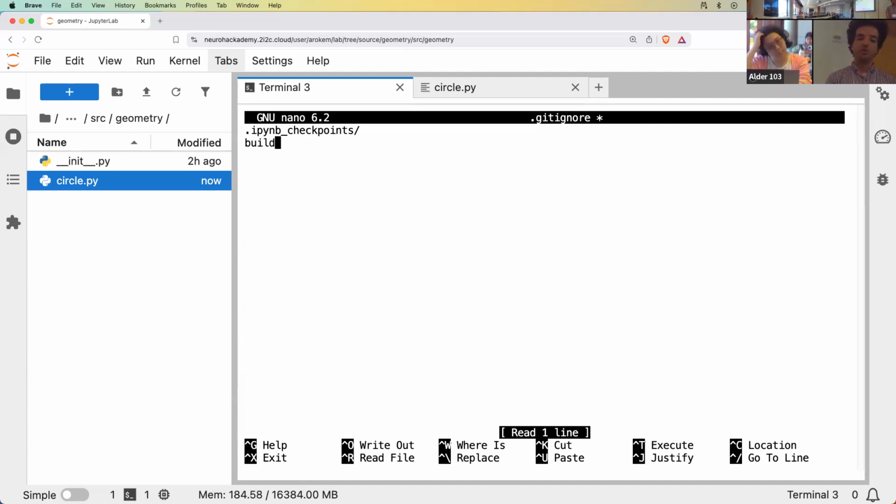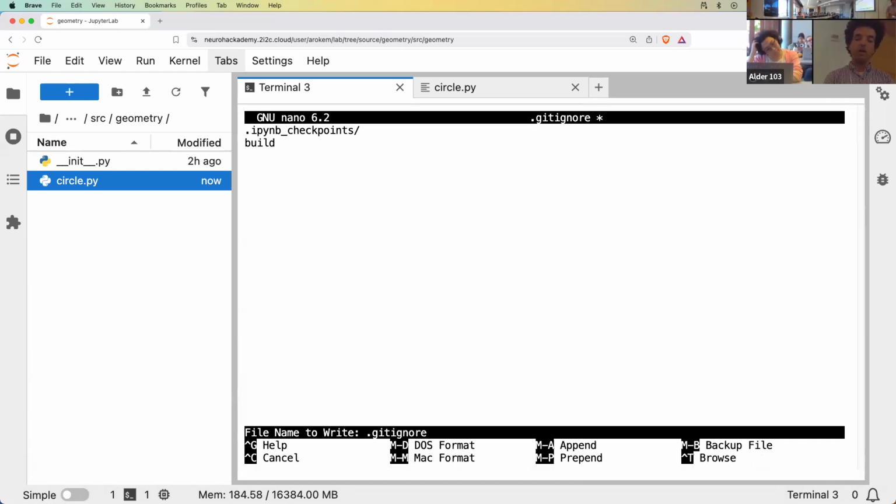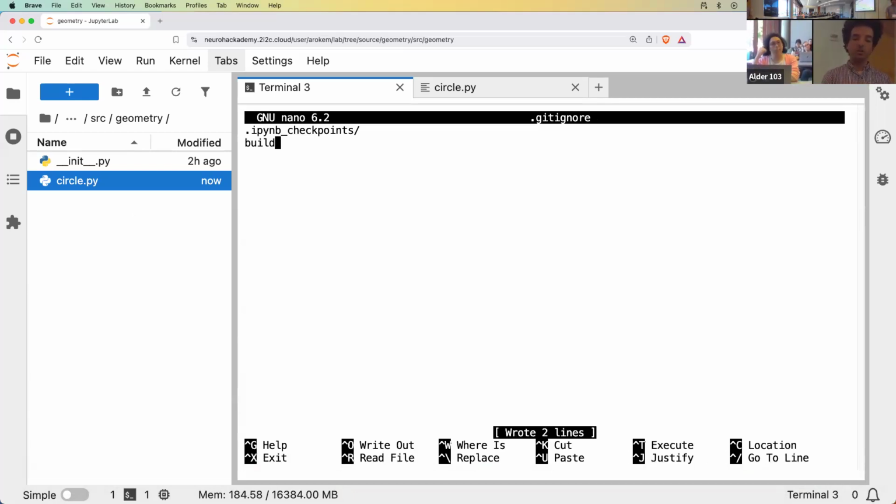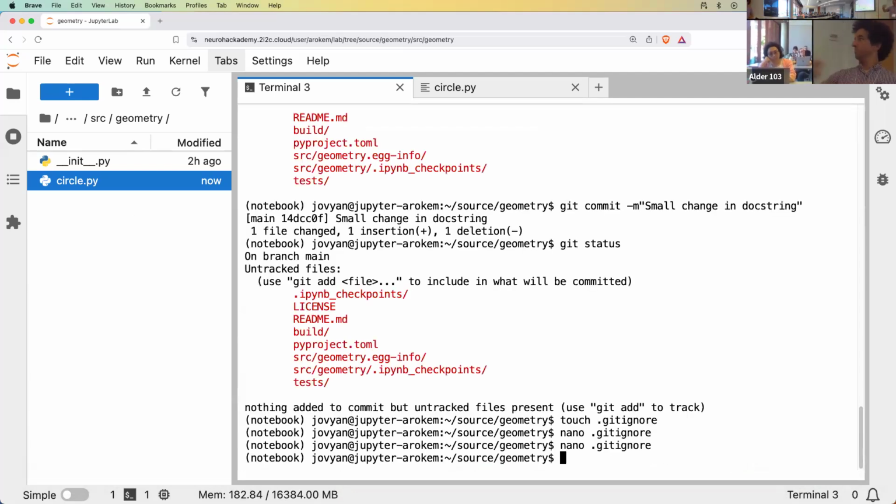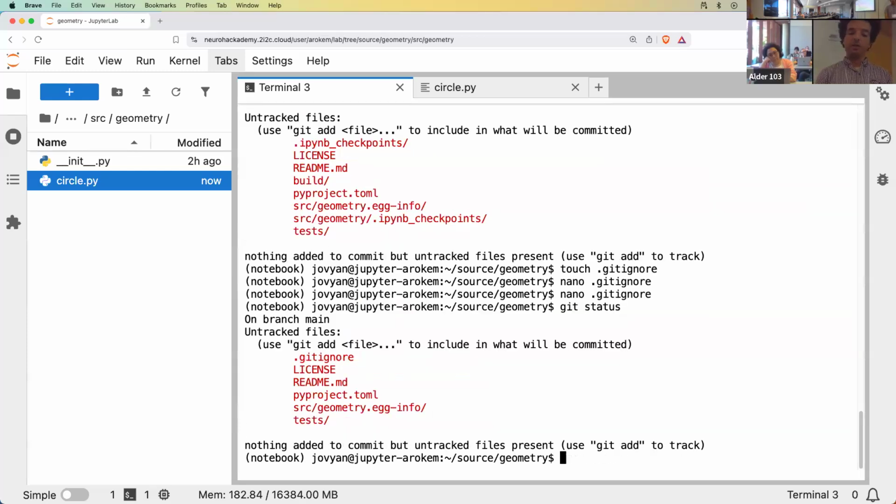I'll add the build directory, which I also want to ignore. So I write that, and I want to write this out. Write out is like save, Control O. It asks which file, .gitignore, enter, and Control X, and that brings me back out here. Now if I type git status, the status has changed. There's a new file, .gitignore, but you'll see that the build directory that we want to ignore, because it contains artifacts of building the software, is ignored, and you also no longer see the .ipynb_checkpoints directories here.